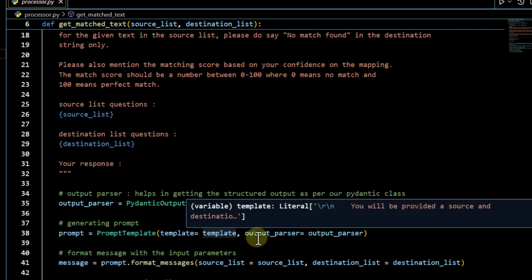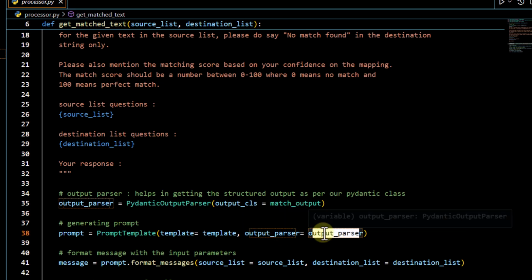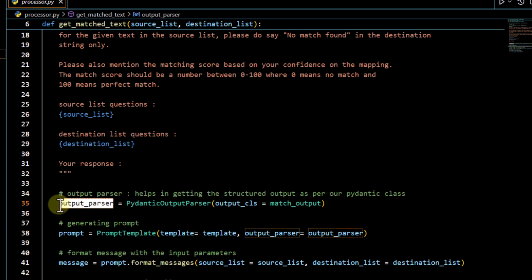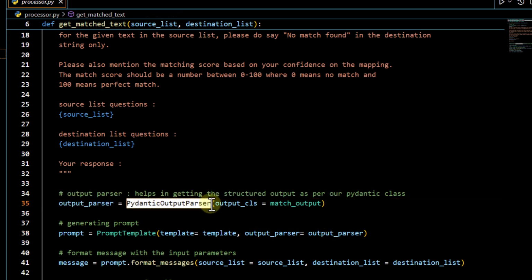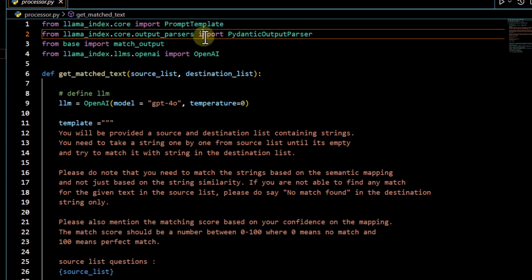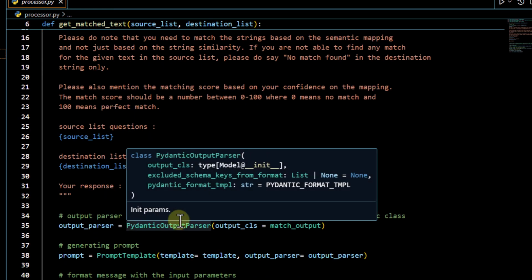And then we are passing something called output parser. This output parser is useful where you want to get a structured output from your LLM, and you can also define it based on your criteria. So here we are passing the output parser, which comes from here. To this we are passing something called pydantic output parser. Again, pydantic output parser is coming from the LlamaIndex core output parser package only. We can use it to define a structured output in our case.